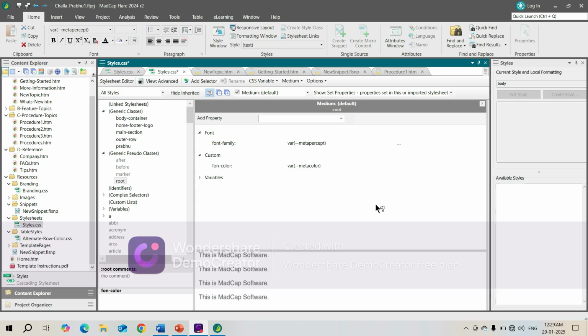Now we are coming to linking style sheets. For example, I'm going to talk about global project linking. Assume that your project manager has got four projects with him, various documents, and he has got one style sheet.